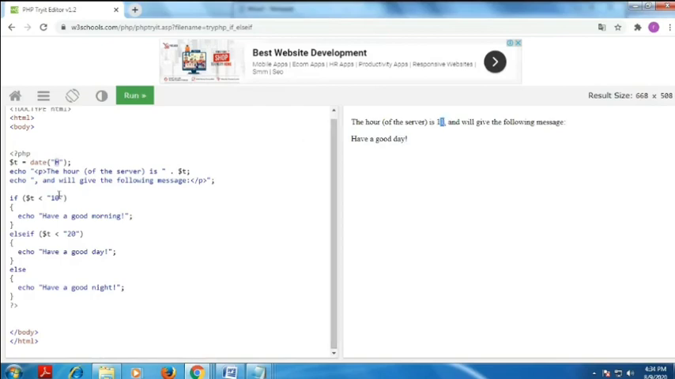Okay, then you come to the first condition. I have to check whether this t value is less than 10. Actually this condition is false, so you go to another else if, where I check whether t is less than 20. My web server value is 11. Here it comes, this condition is true, that is less than 20. My web server hour is 11, so I substitute 11 here. So this condition is true, and I get the result have a good day. Okay, this is the if else condition.